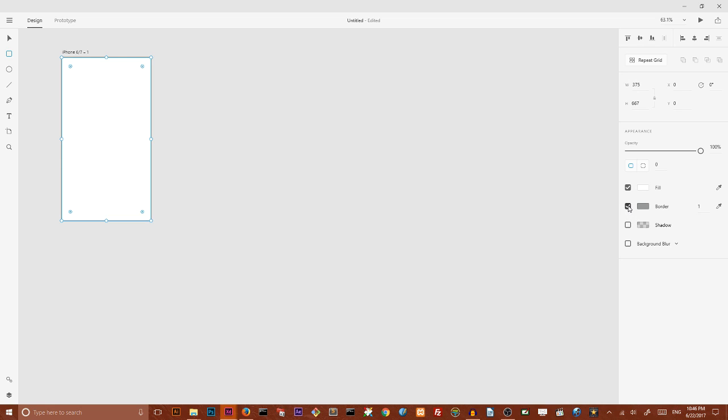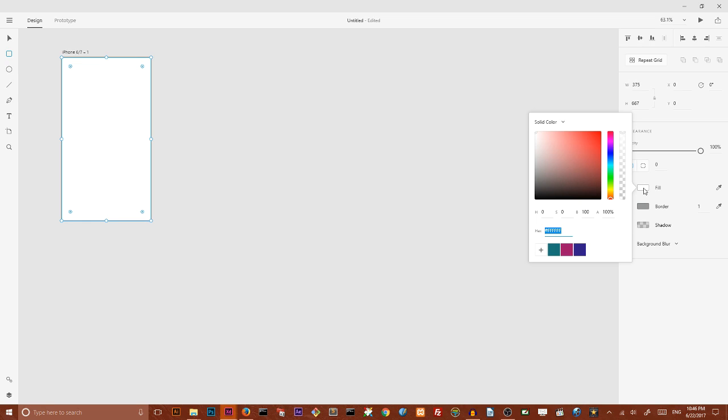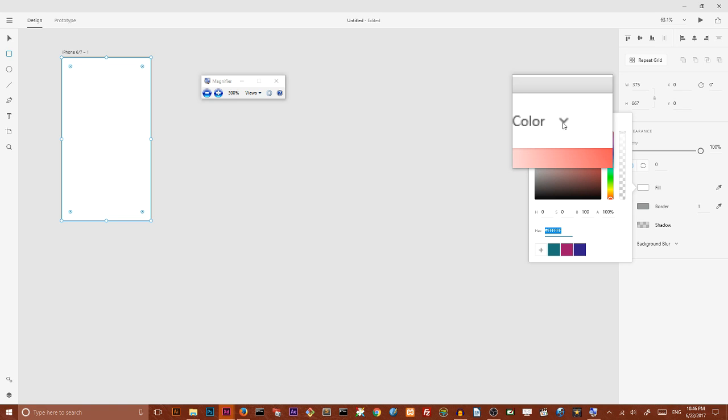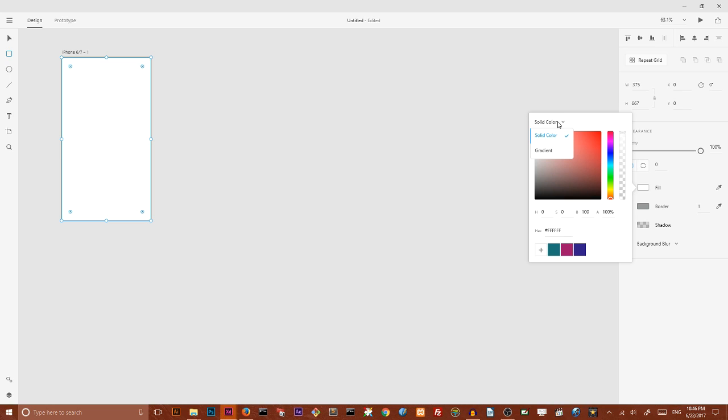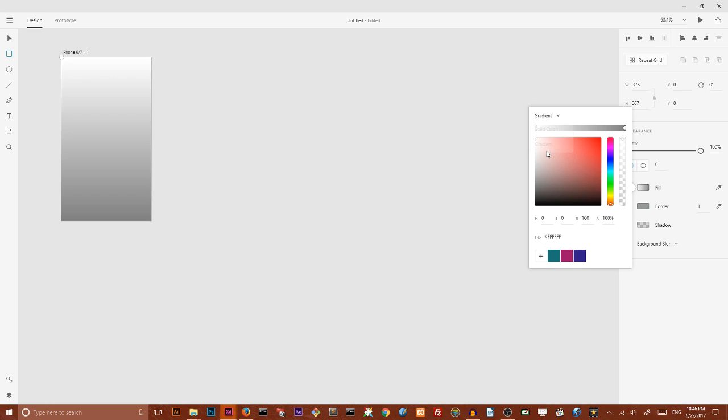I want to set border to none, and I want to open the fill, and I want to navigate to this chevron icon on top. This solid color, I want to click on it, and I want to select from drop down menu a gradient, and as you can see, Adobe XD automatically adds this default gradient, white to gray.